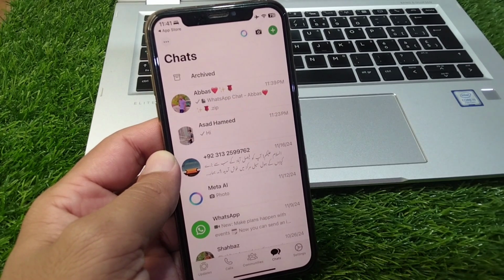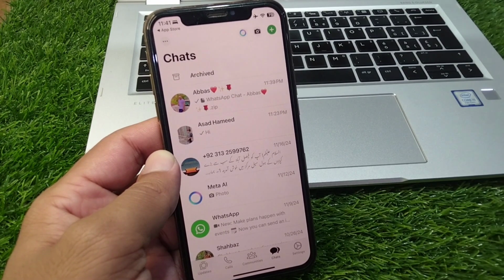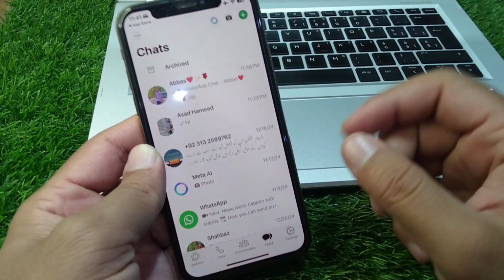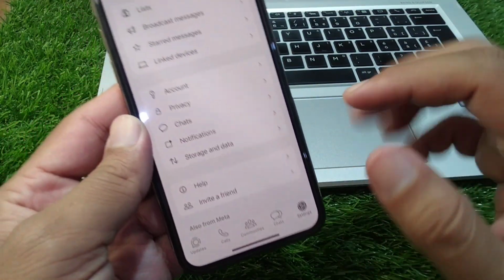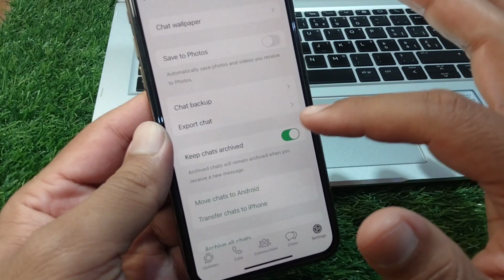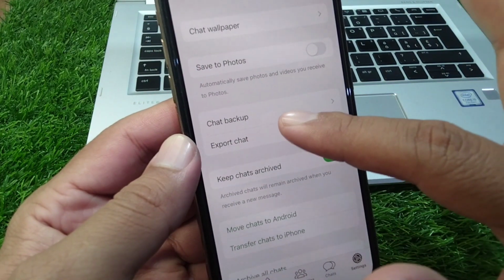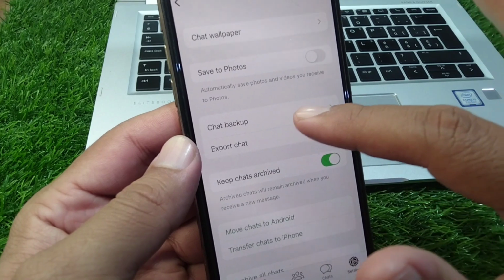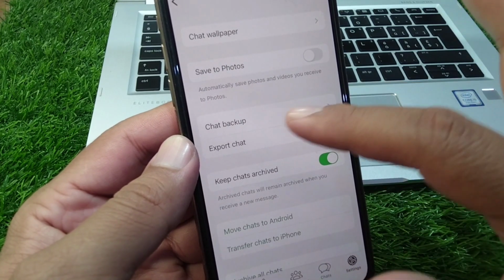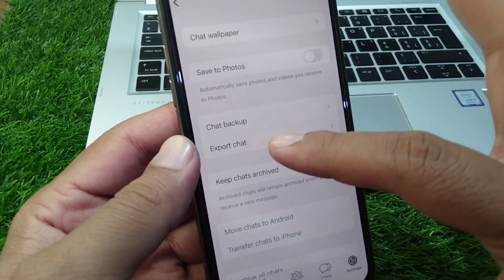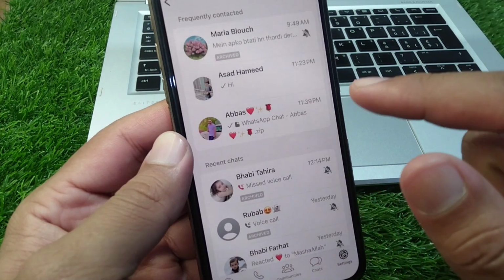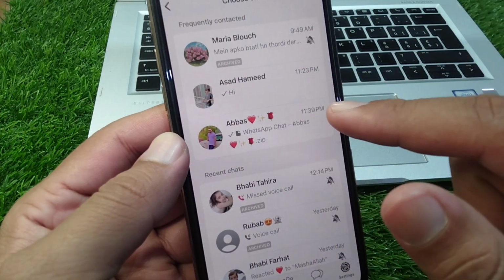So guys, first of all you have to make sure that you are using the updated version of WhatsApp on your device. After this, open your WhatsApp, go to settings, and then tap on chats, and here you can see two options. One is chat backup and the other is export chat. So guys, since you don't want to recover your messages from backup, here you can see another option, that is export chat. So I simply tap on this and now you can see all of your chats from here.